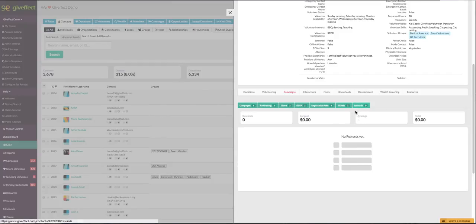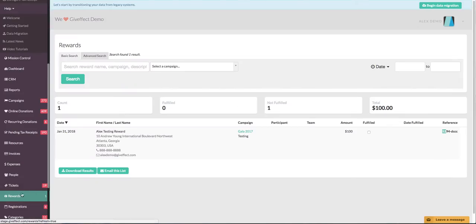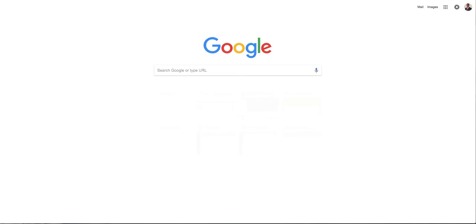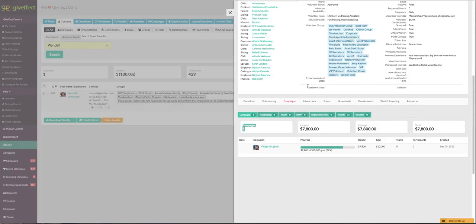And then of course rewards. If Alex participated in any rewards, that information would be listed here. The rewards tab is also connected to the tab here. All right, so Alex didn't participate in any rewards per se. All right, so let's go back to Window.